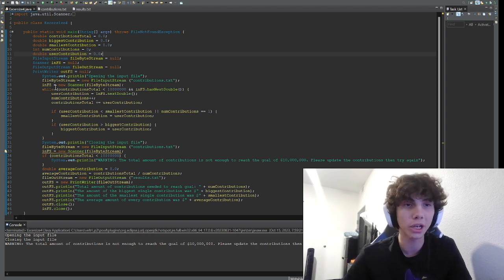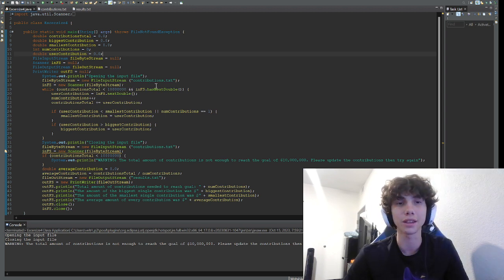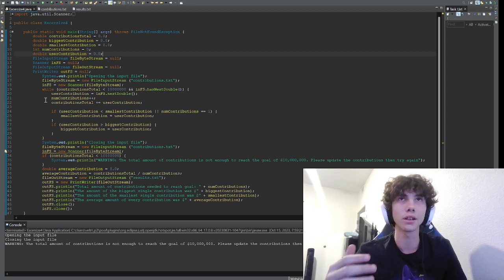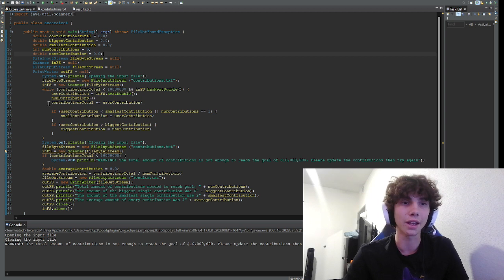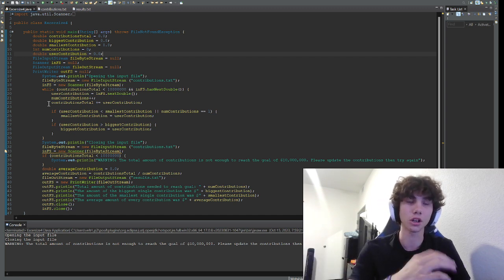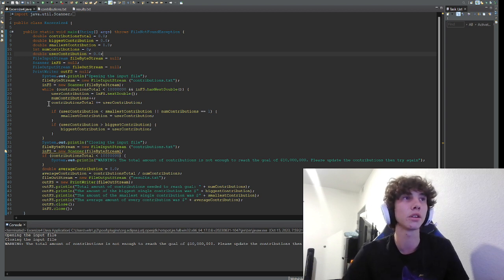Then below that, I have my while loop. I have contributions total is less than 10 million, and the scanner for the input has next double. Below that I have user contribution equals nfs.nextDouble. This is what reads each value from the file. And then below that I have num contributions plus plus to add 1 to the number of contributions given. And then below that I have contributions total plus equals user contribution. This is what adds each single contribution to the total amount of contributions, which will eventually reach 10 million.